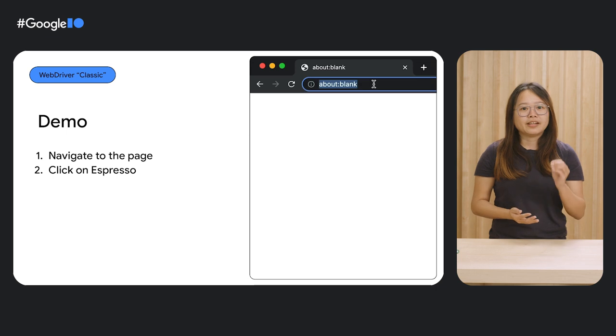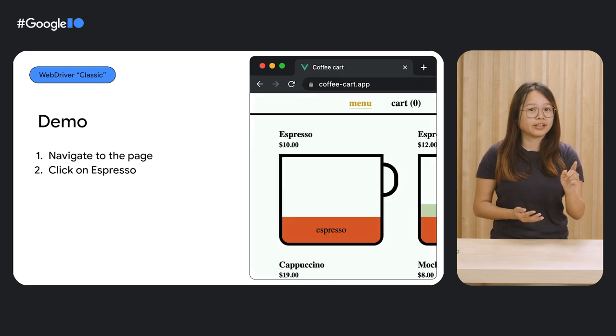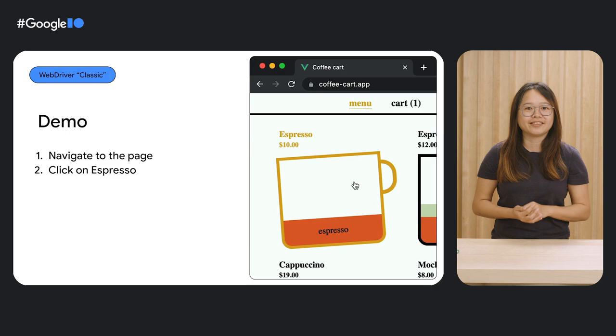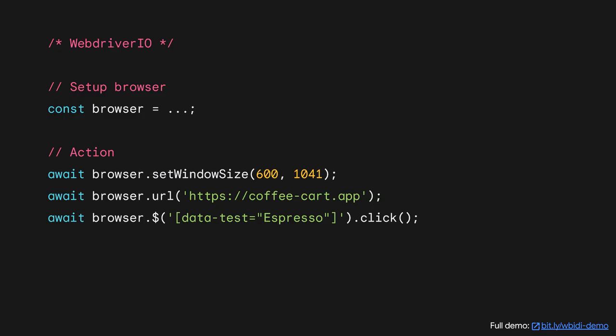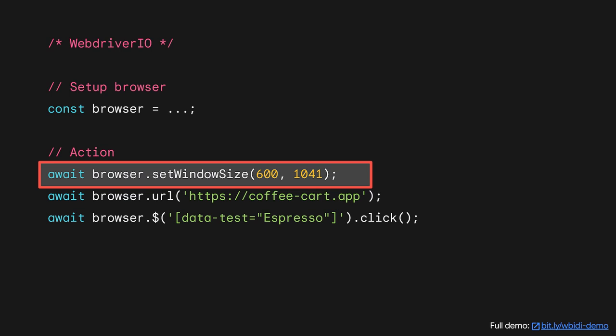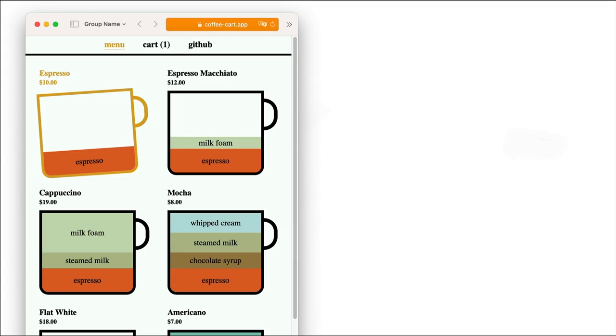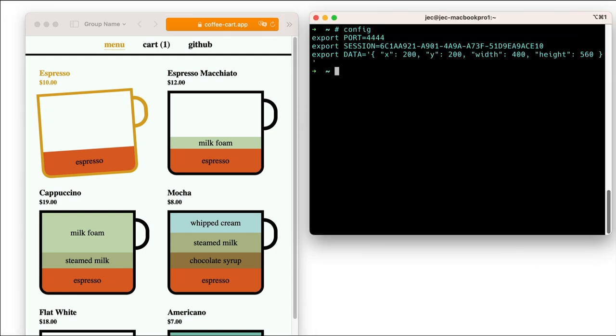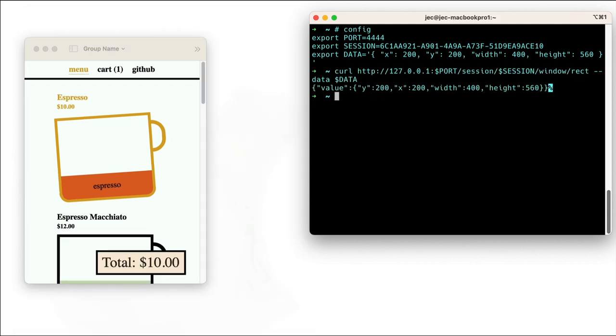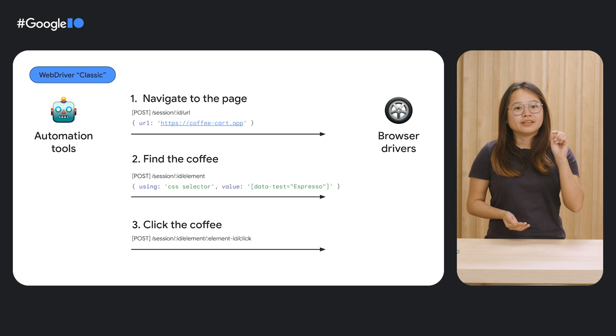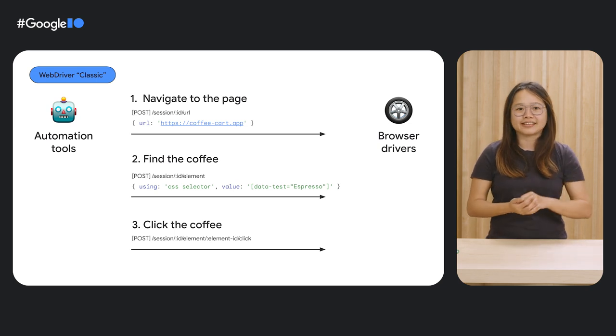For example, imagine you have a script that navigates to a page and clicks on the coffee. Here is what the script looks like in WebDriver.io. Each of these actions is translated into HTTP requests. So when you set the window size, here is what happened with the Safari browser. Your script actually launches a session and sends an HTTP POST request to change the viewport size. In our example, these are the commands that run behind the scenes.